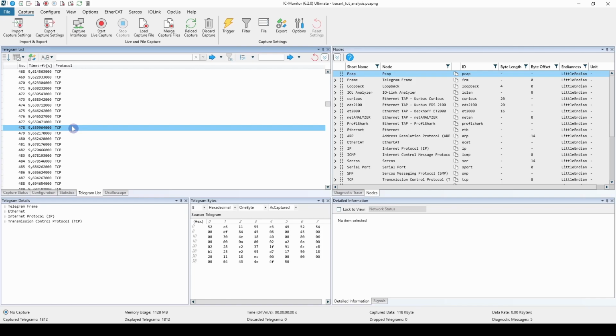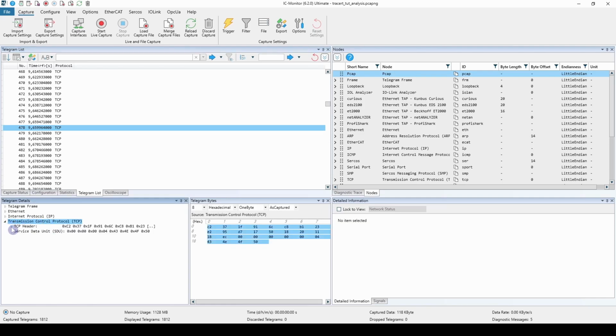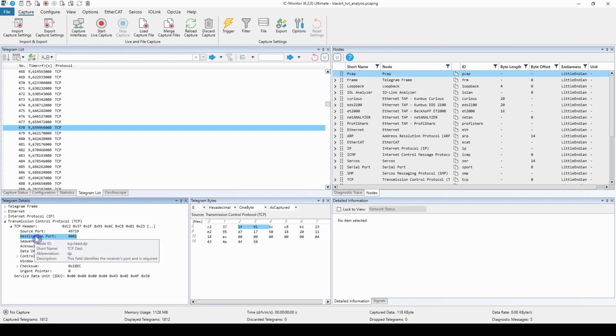Protocols are identified in the IC Monitor in what is called network data nodes, or nodes for short. Every protocol has its root node. We can then expand it and find its fields organized in subnodes. In the case of TCP, we have the TCP root node and in its header we have the subnode destination port. Over here in the Telegram bytes, we'll then see the data that this node contains.